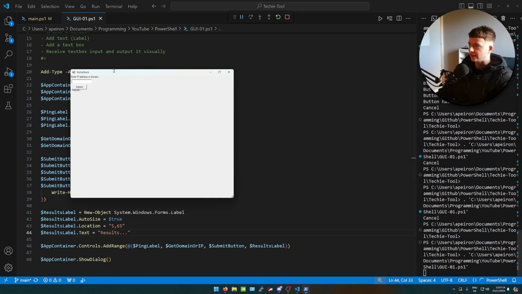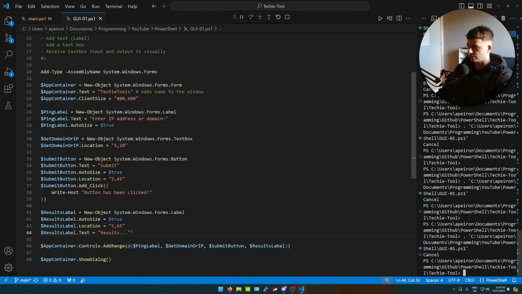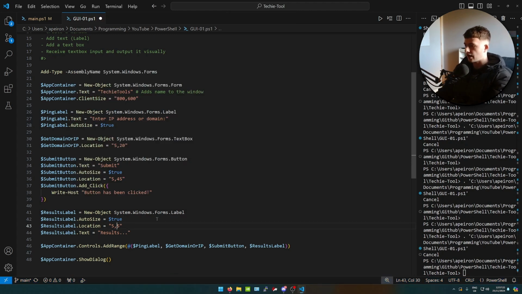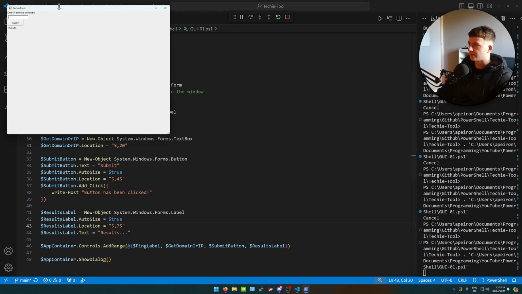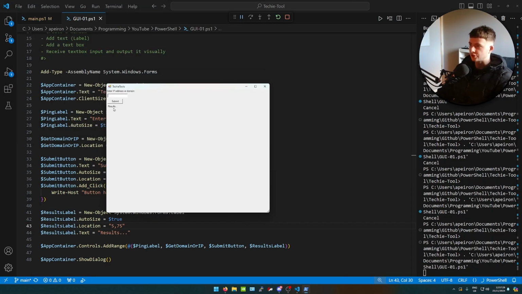So currently we can see that it just says results dot dot dot dot dot. I'm going to make it 75 pixels so it displays better. There we go, results dot dot dot dot dot. So you can display this in the text box or a different way of doing it, but this is just the principle itself of once we submit, doing a function and then representing it visually.